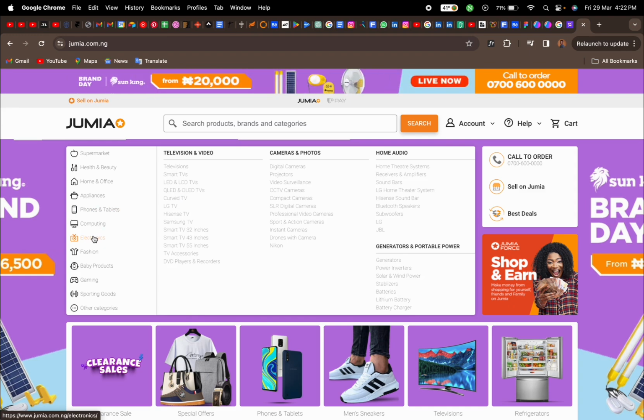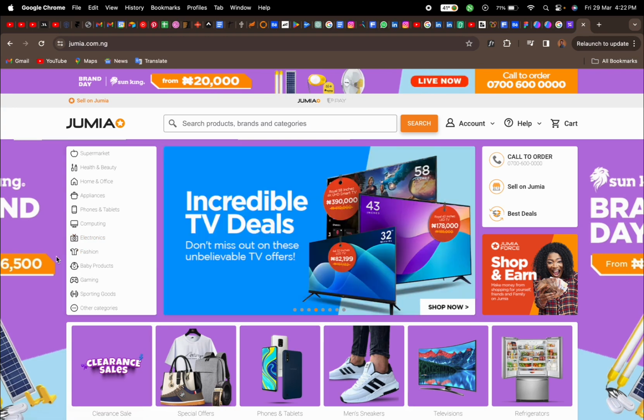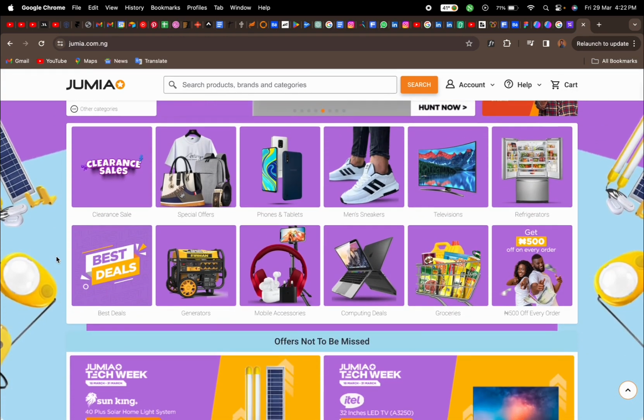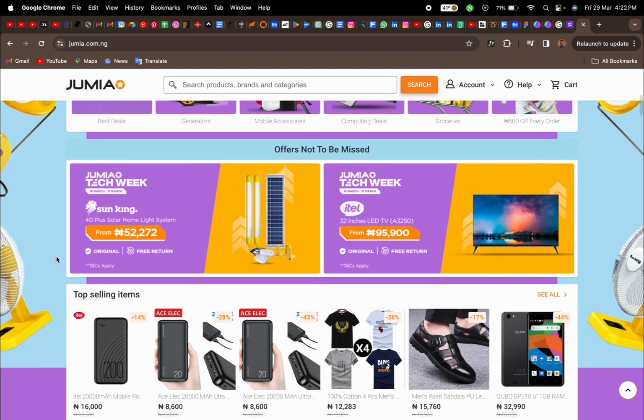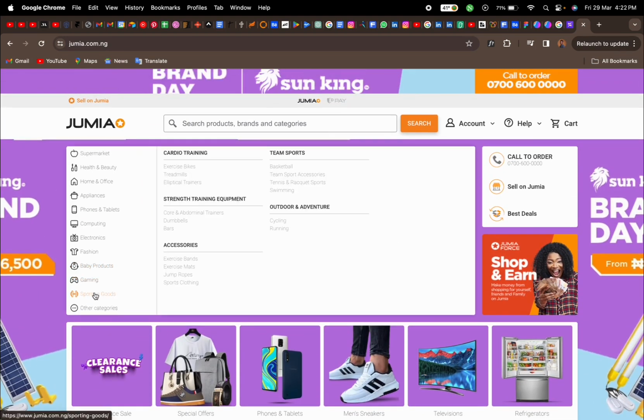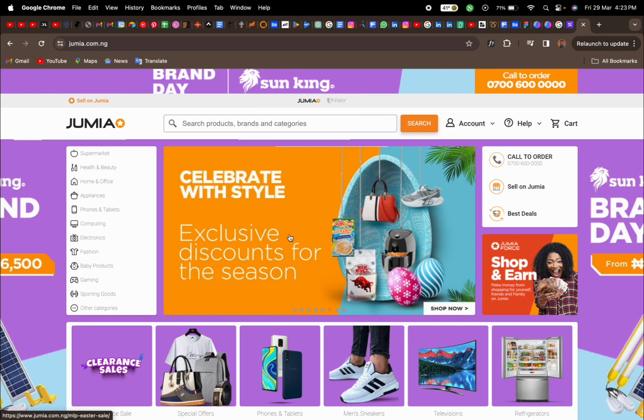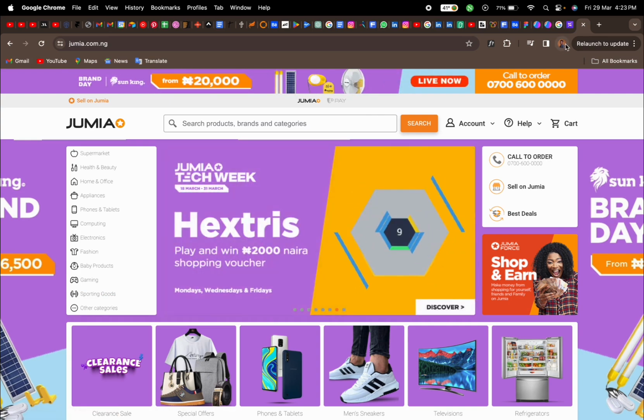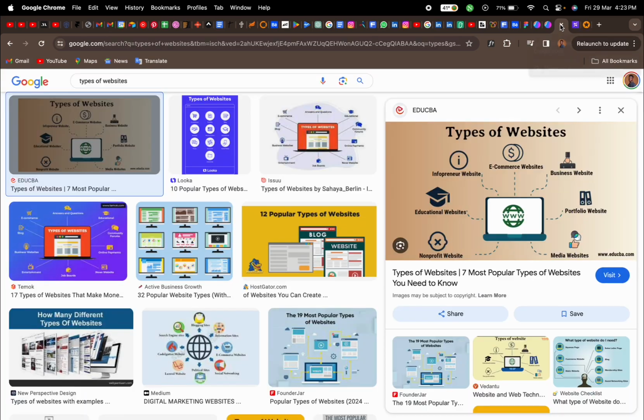Mega menus are something you see a lot of times in e-commerce websites. They seldom show up in other types of websites. It's not every time, but you always find them in e-commerce websites, because they have a lot of products to show, so they put them in categories. So let's say sporting goods, it has cardio training and so on, so it has a lot of things embedded in there.